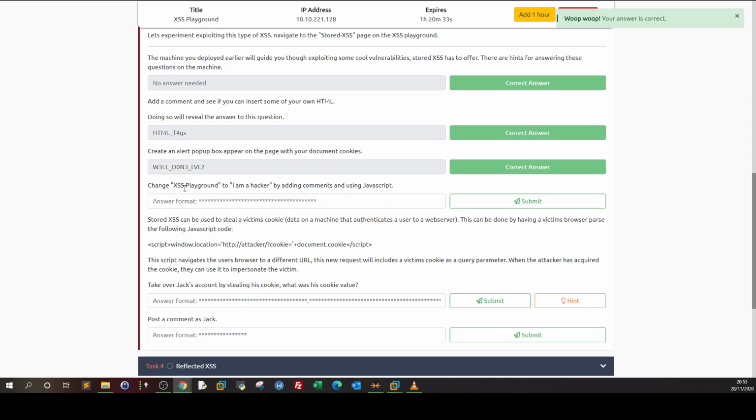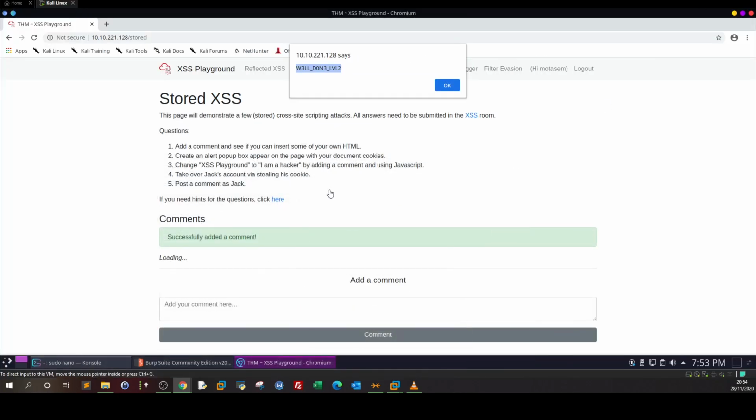Next, change XSS playground to "I am a hacker" by adding comments and using JavaScript. Previously we used don't paste XSS to do that, but in this scenario it's going to be different. As you can see, adding comments and using JavaScript. So let's get back and do that.